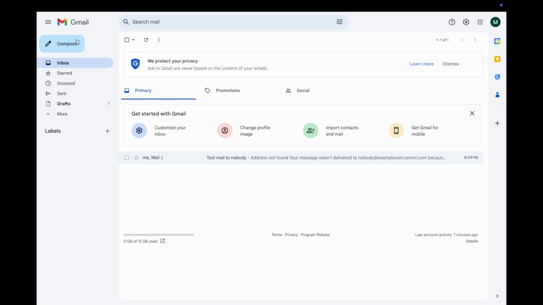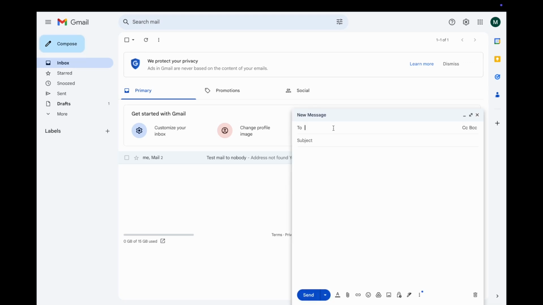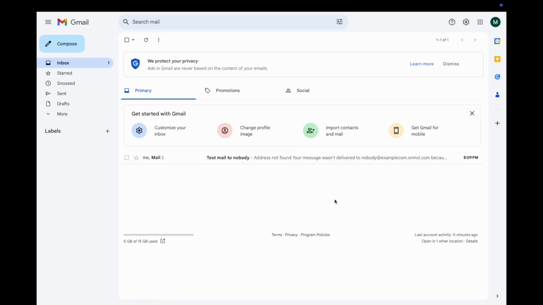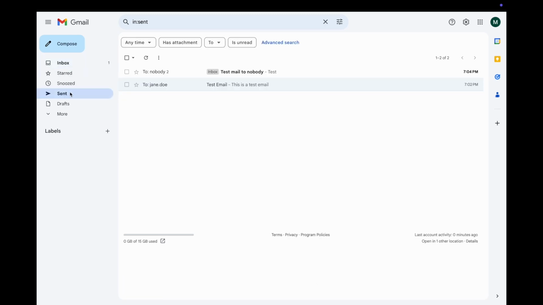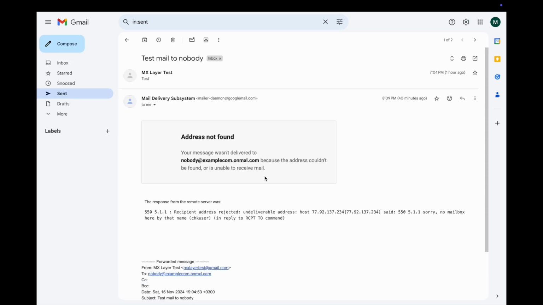Next, let's test what happens when an email is sent to a non-existent address. I'll send an email to nobody at example.com.onmxl.com. Since this mailbox doesn't exist on our server, the email should bounce. And here it is.